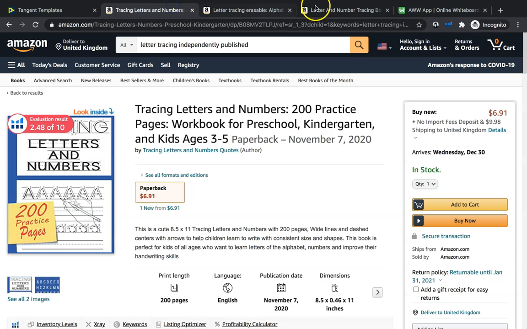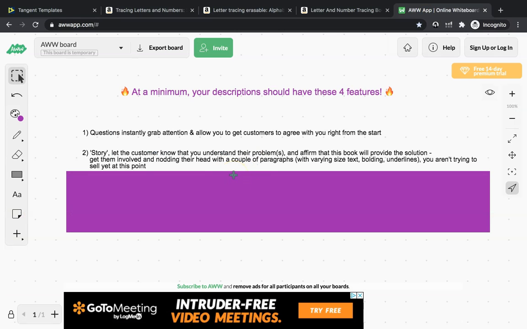So if it's a letter tracing book, you're going to say, oh, hey, look, your kid can't read, or he can't write letters and numbers, or she can't write letters and numbers. So this is going to teach him how to do this and this and this, and it's going to be without any pain, and it's going to be really great. So this is basically just the kind of thing you're going to be writing in there.